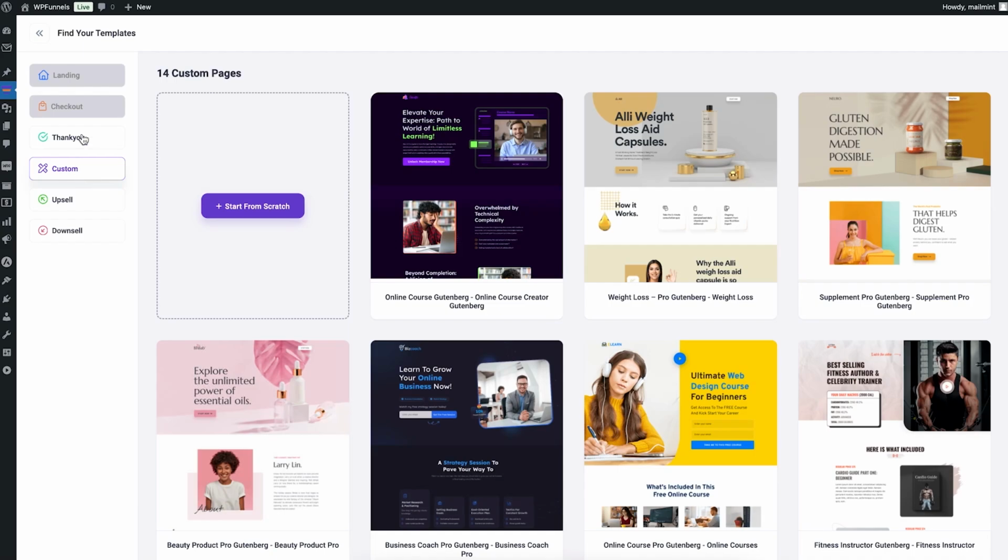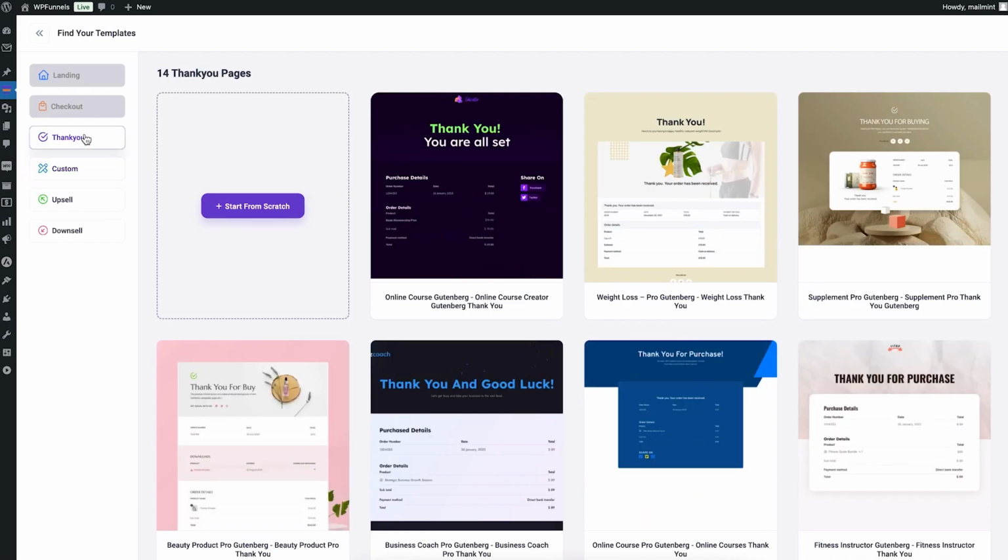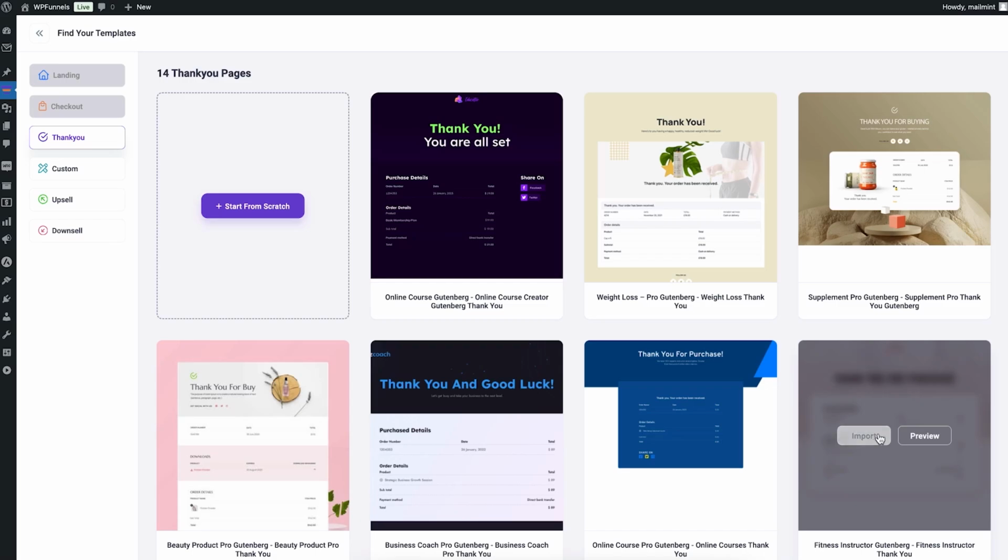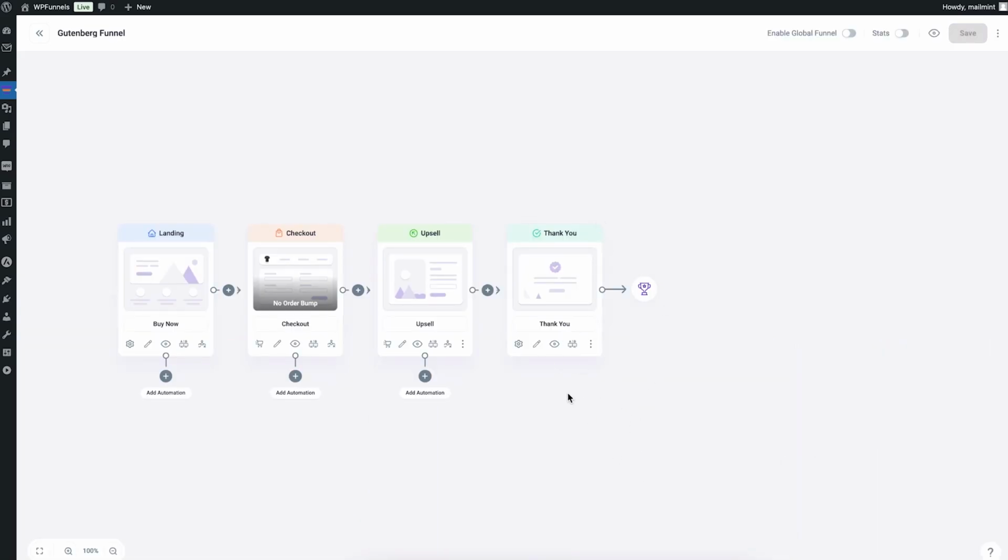Okay, and finally, you can see the thank you step. This is basically to indicate that the funnel is ending. In this page, you can view order details. So I'm just gonna import a thank you page from here. Let's just click on import. And there you go, the thank you page is imported.